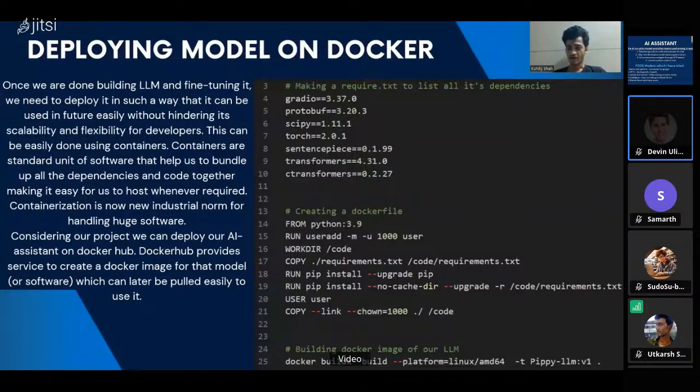Once I'm done checking all these models, I would be deploying them on some containerization platforms like Docker or Docker Hub. These are basically the platforms where we can containerize our models.